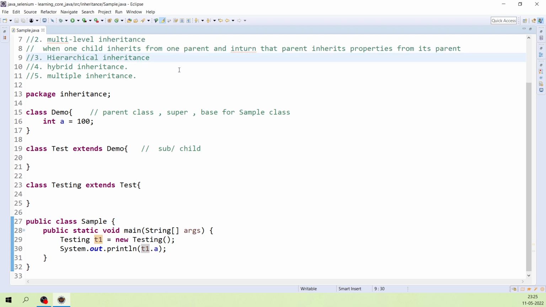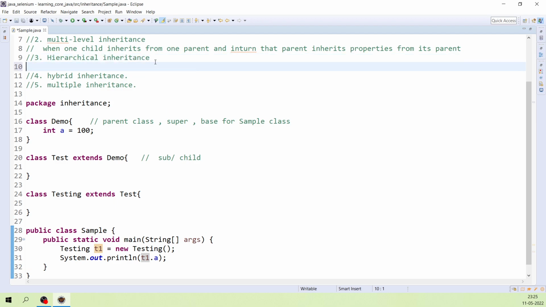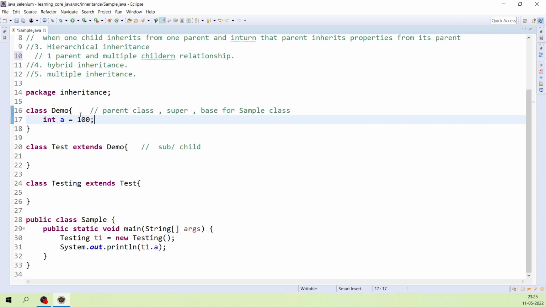Now coming to the third type of inheritance, hierarchical inheritance. It is a one parent and multiple children relationship. So now, let us consider this as the parent class for all the child classes.